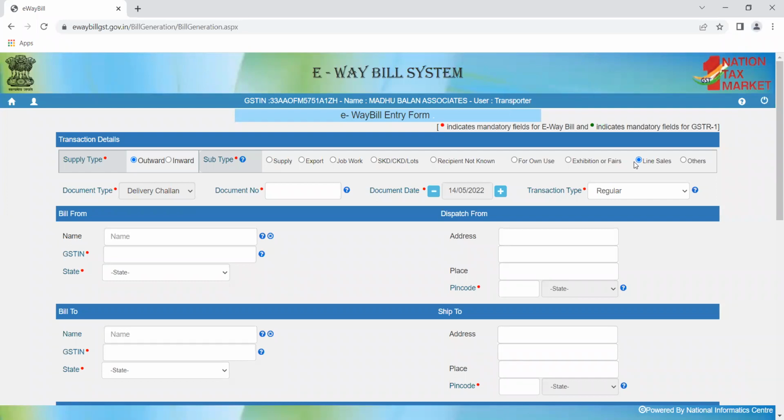He is not sure how much goods he is going to transport. Maybe he will take 1000 units, only 900 will get distributed. So 100 will be returned to his own factory. So for that kind of transportation, you can use this line sale.